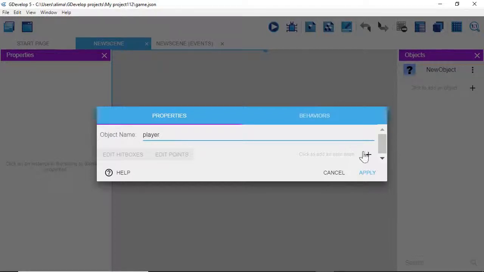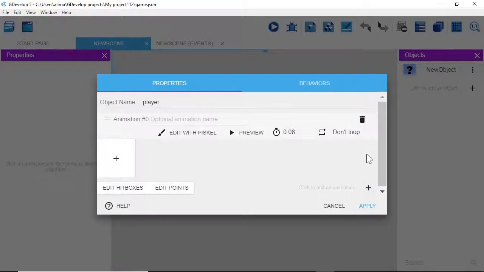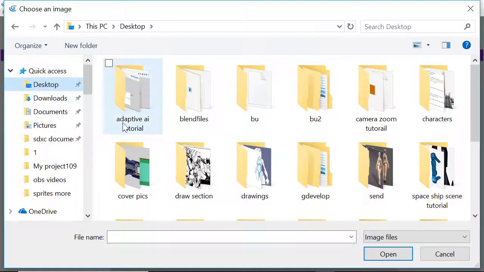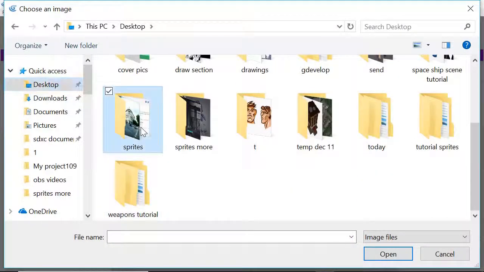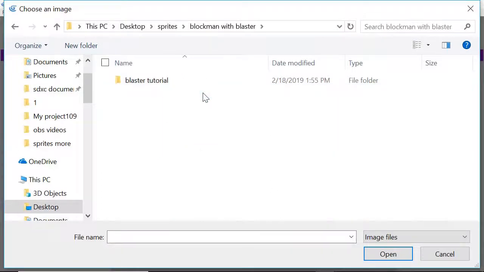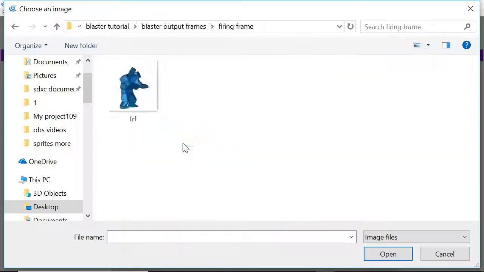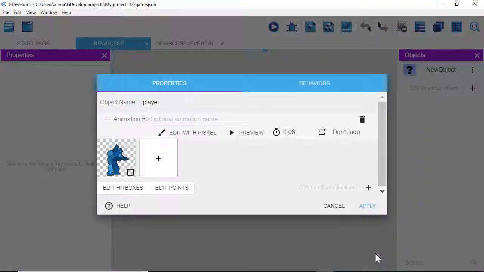Now I'm going to go to the right and click the plus button. We see a plus button to the left. I'm going to click on that. And now what we're going to do is look for where our sprites are located. For this, we only want one sprite. So here's the sprite right here. Then I'm going to click open. And then where we see animation 0, I'm going to click here and name this idle. So that's going to be our idle animation.